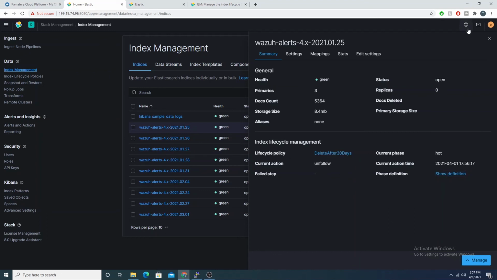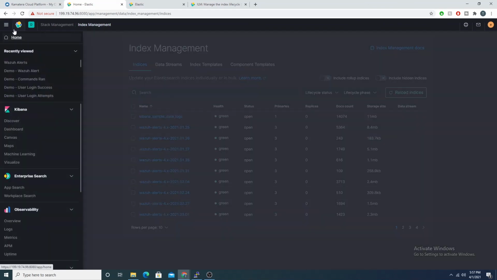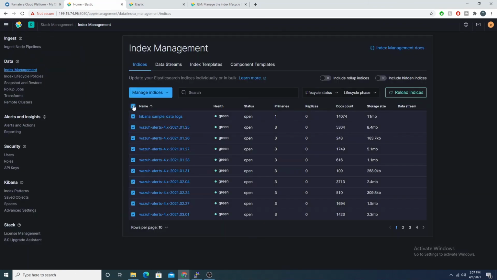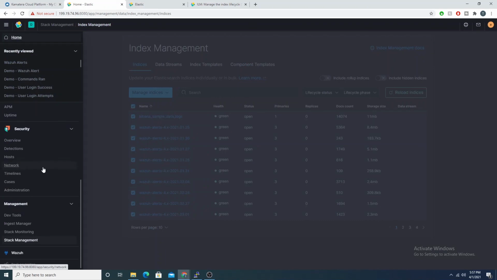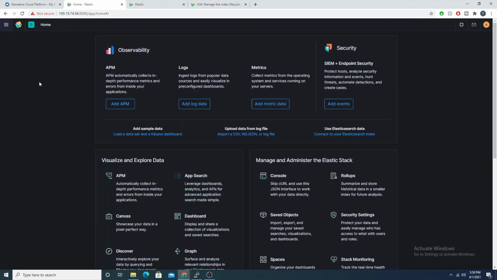But say you have a lot of indexes here, and you want to apply it in bulk, right? So you have a lot of past indexes. You didn't set up these lifecycle policies when you first deployed Elasticsearch, and you want to mass deploy it. So I suppose you could select all, and no, you can't. Okay, you can't do it from the UI. So what we'll go ahead and do is go into the dev tools and interact with Elasticsearch's API.